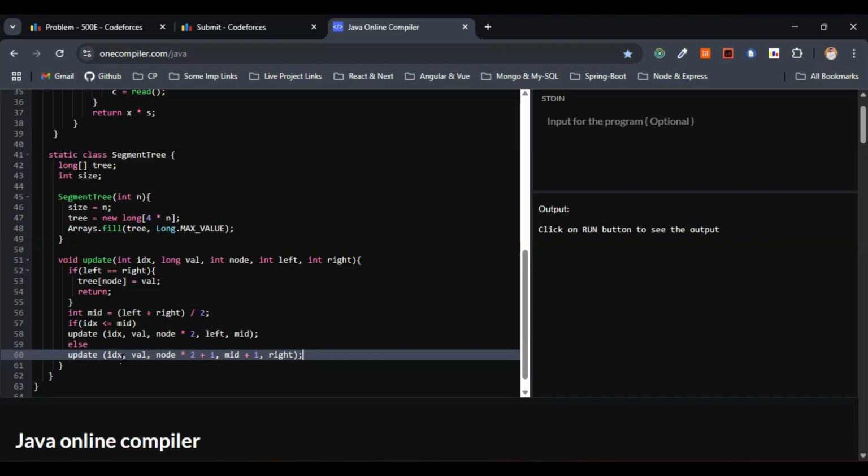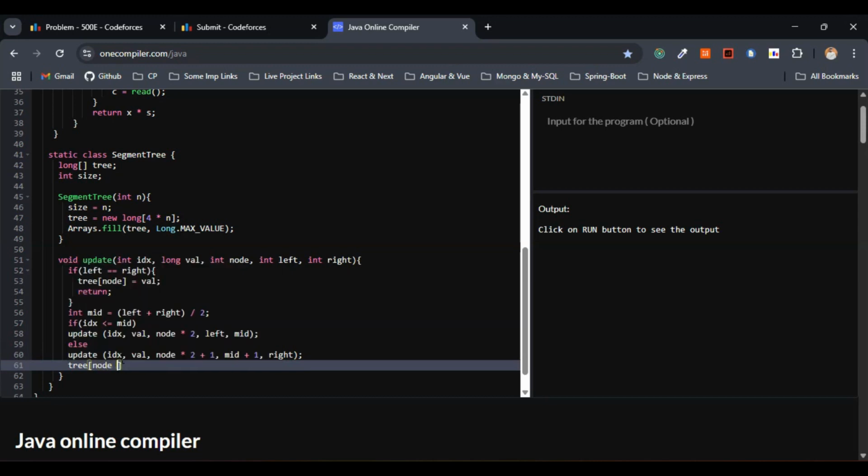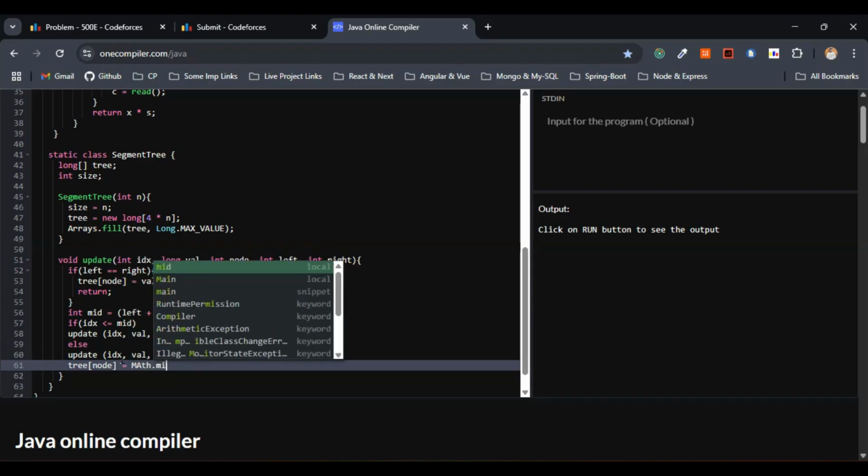Next we have to merge the step, right? So now for merging, I'll just go with tree[node] equals Math.min.